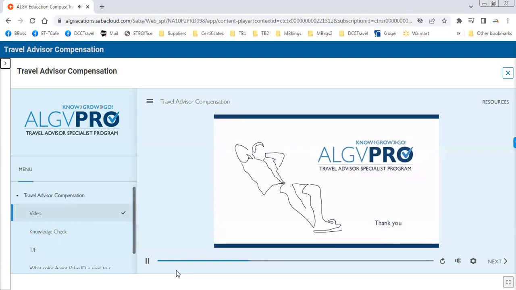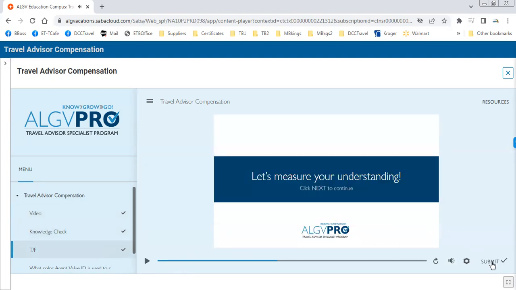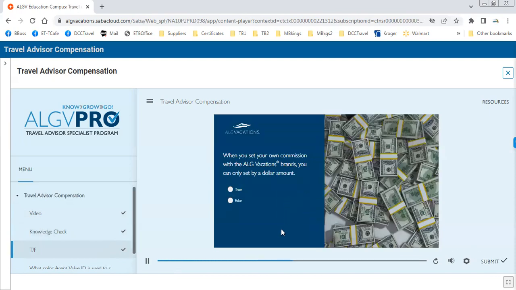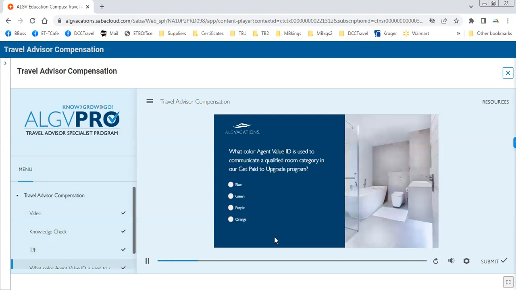Okay, quiz time again. When you set your own commission with ALG Vacation Brands, you can only set by dollar amount. False. Correct. What color agent value ID is used to communicate a qualified room category in our Get Paid to Upgrade program? Green. Blue.